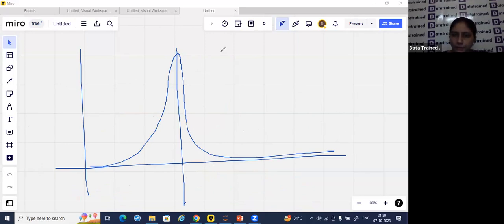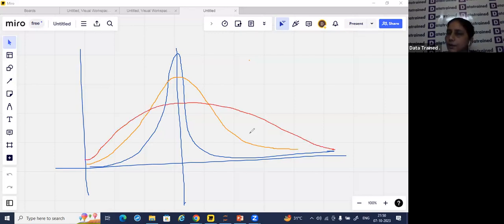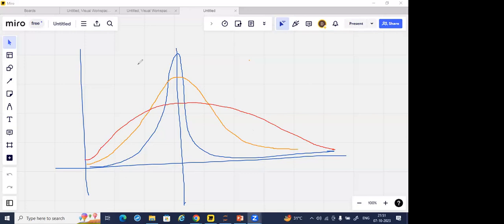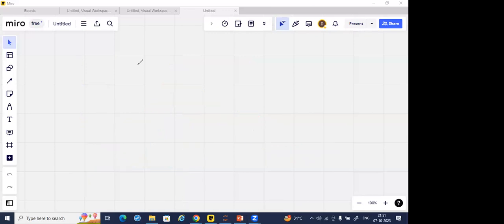But if I take a little bit more, suppose I take this yellow line, I will say my data are a little bit more spread. And if I take a little bit more, I'll say my data are highly spread. Spread means how much data points are far away from the mean value. In very simple terms, let's understand very simple things only.